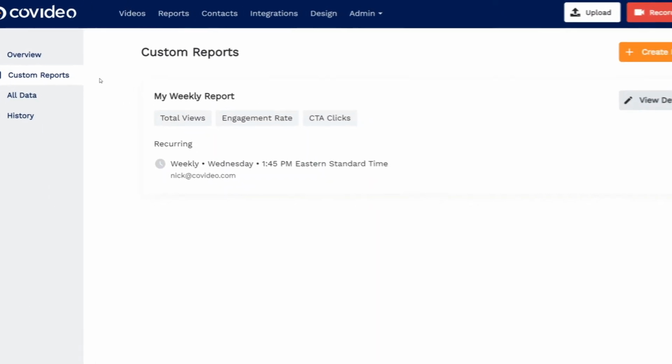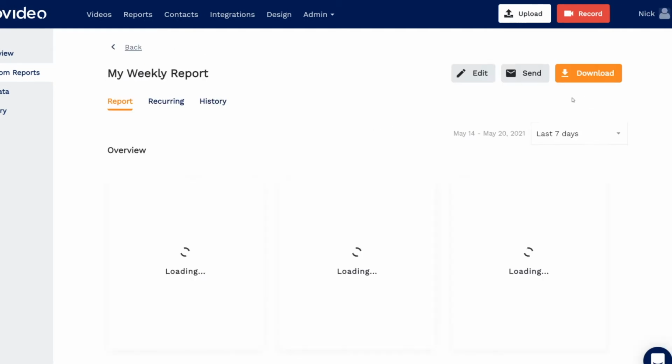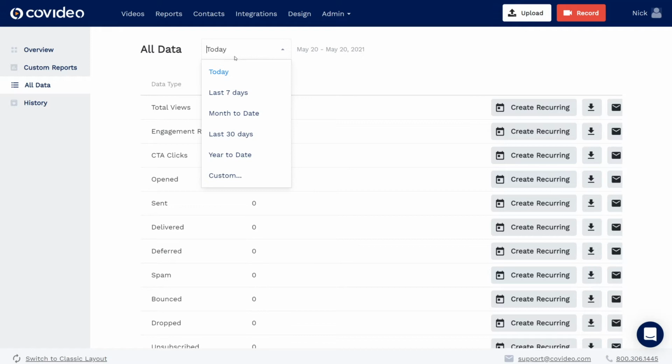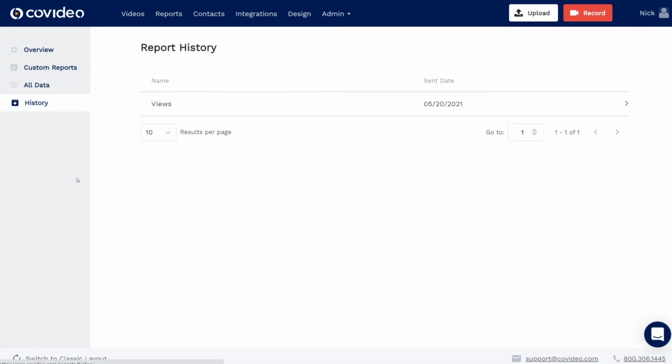Custom Reports allows you to create, manage, view, and edit your own specific reports. All data is where you can view all of your metrics at once in list form. And history shows any recurring reports you've created that have been sent out in the past.